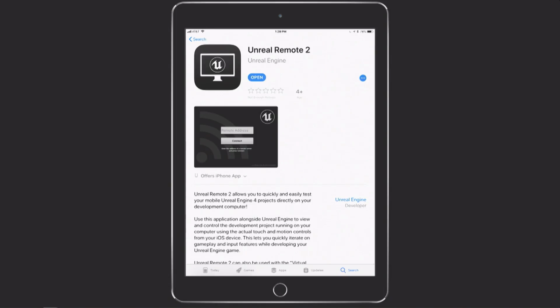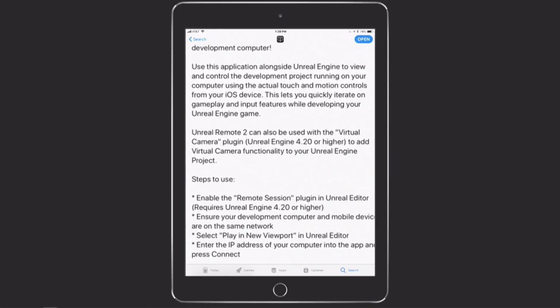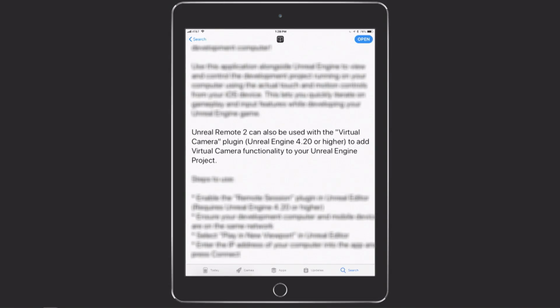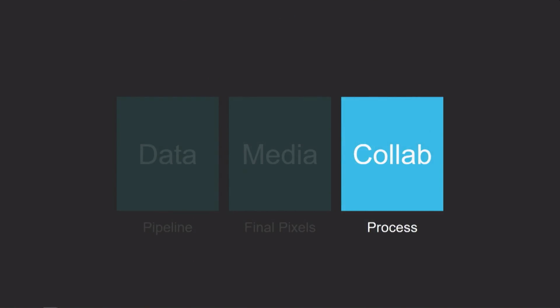I'm pointing this out because it might be a little bit misleading. The app is called Unreal Remote 2. It's actually just a general Unreal controller app, but kind of buried in there is the fact that it can be used with the virtual camera plugin. So that's the app to get. You should download it. I lost my train of thought.